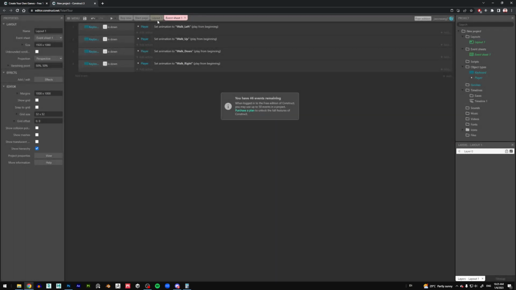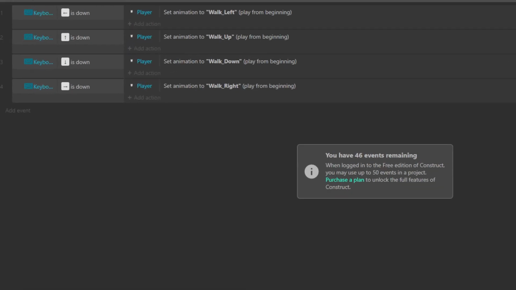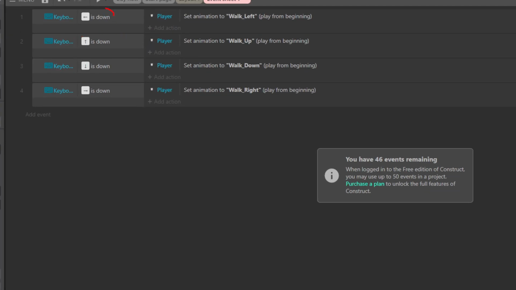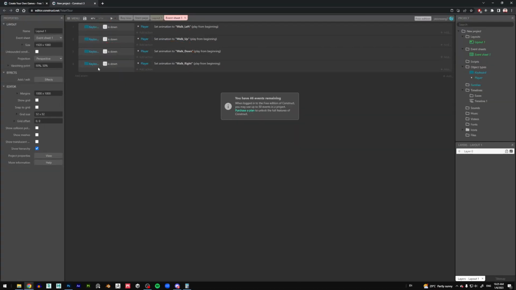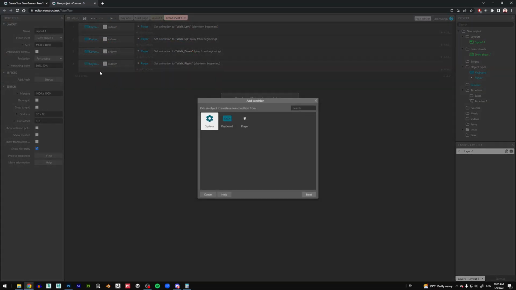Okay, so right now we have assigned all this. If the left key is down, this animation will play. If the up key is down, this animation will play, so on and so forth. What we still need to add in is one more state.